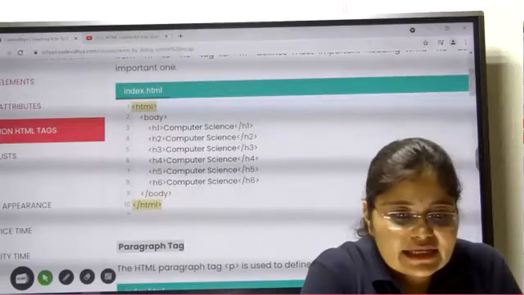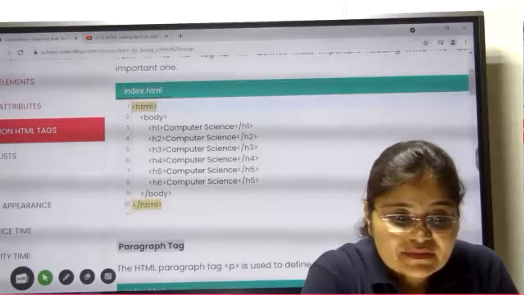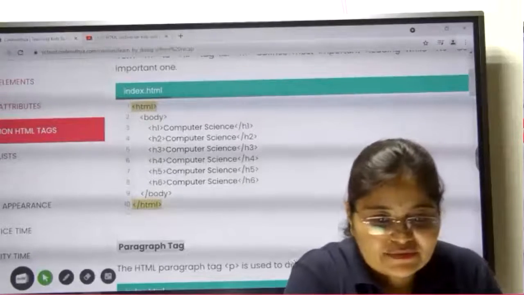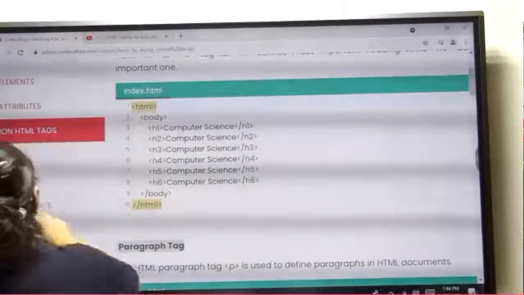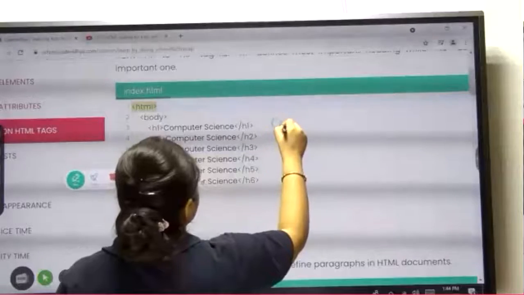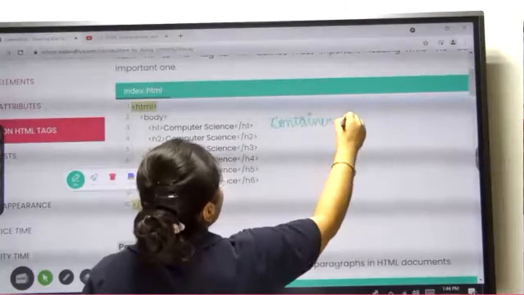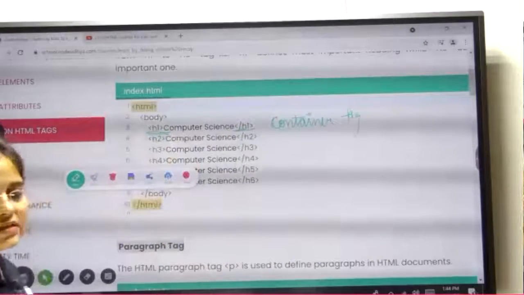Heading tag is an example of empty tag or container tag? Anyone? Very good, Nitesh. Okay, so this is an example of container tag. Why container tag? Because we are having opening as well as closing bracket for this tag.